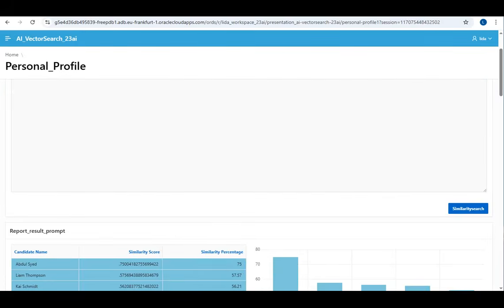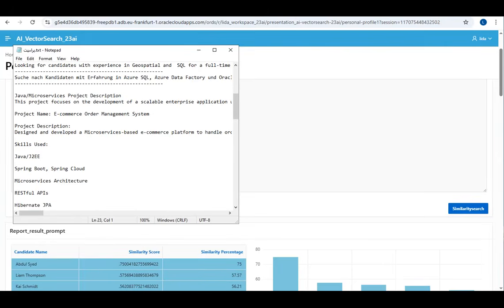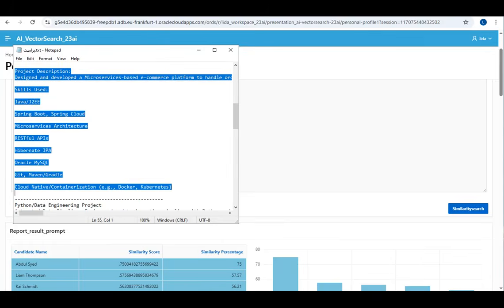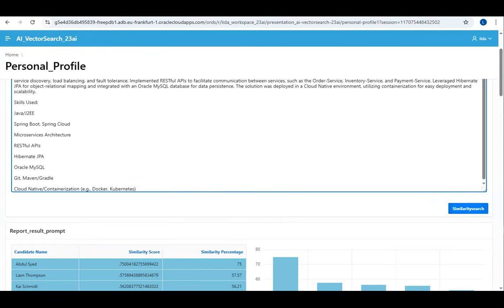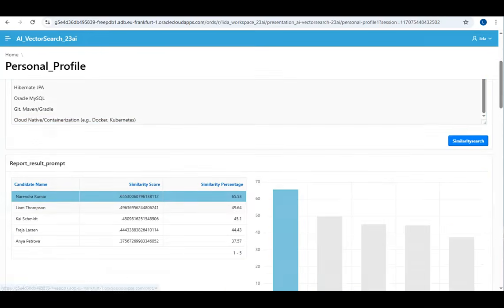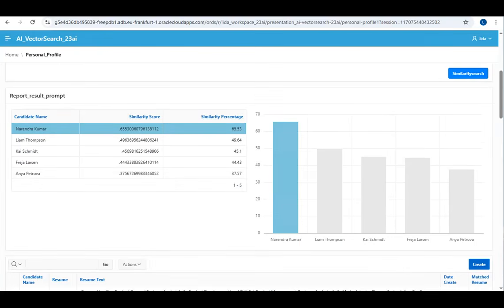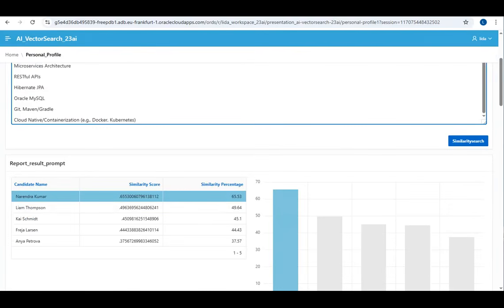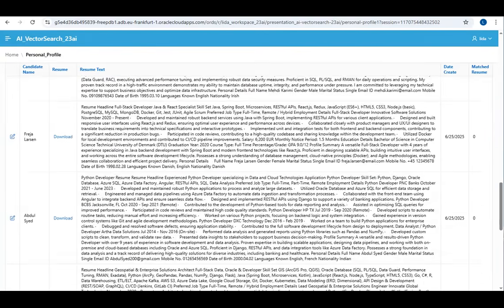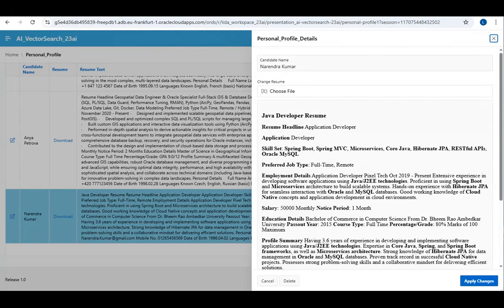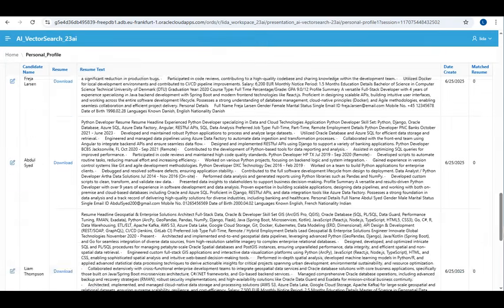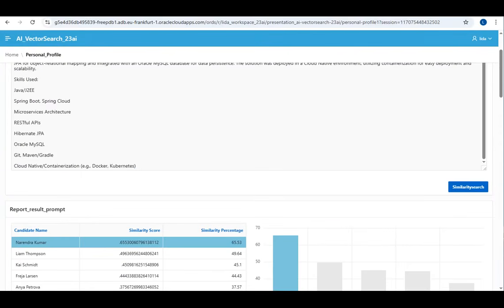So let's go ahead and test the other one, for example this one. So by this way you can understand the meaning of similarity search. So this person here, it was about a Java developer, and this resume is matched with what I was looking for, and the match percent is 65.